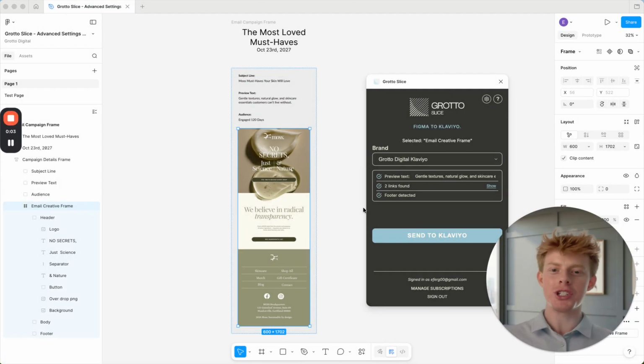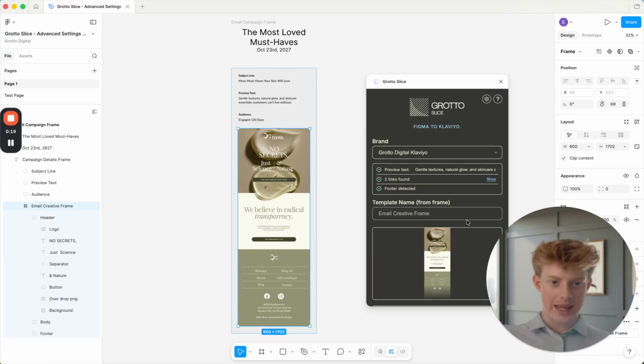In this video, we're going to show you how to use a template once it's uploaded from Figma to Klaviyo. So to do that, let's first upload an email from Figma to Klaviyo. You want to click on the email creative frame, or the actual frame of your email, and then with the Grotto Slice plugin, click Send to Klaviyo. That's as simple as it is.